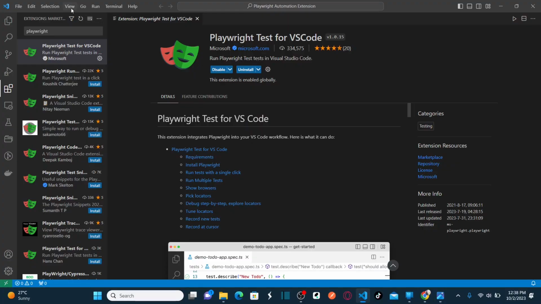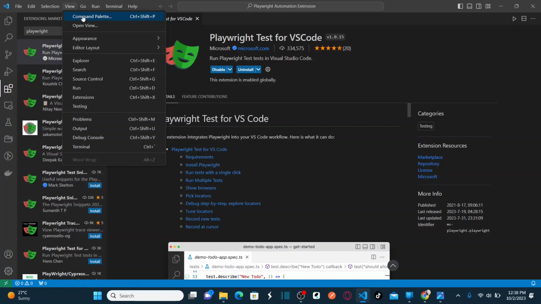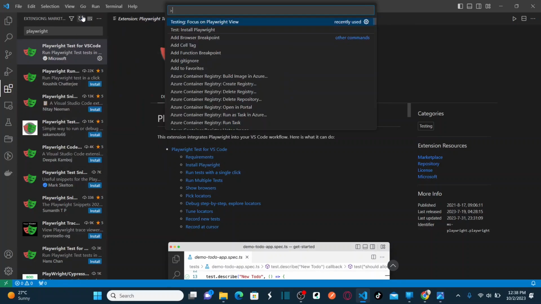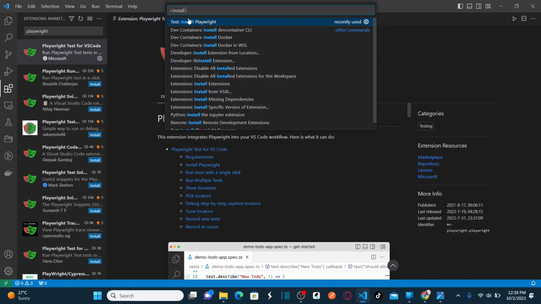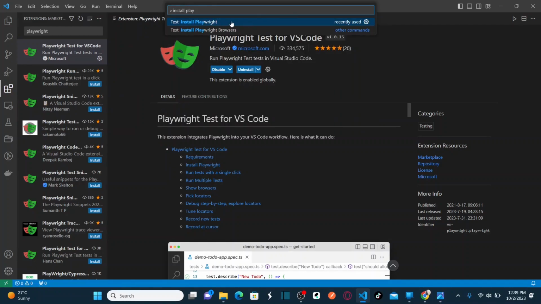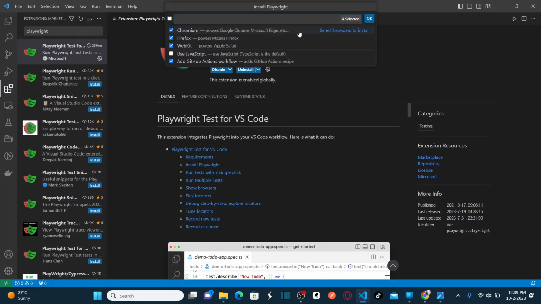So for that, let's go to view and go to command palette, and here install Playwright. Type install Playwright. You see here, select install Playwright. As soon as you select install Playwright, it's going to show different options. Do you want to also install your browsers? Do you want to install Chromium? Do you want to install Firefox? Do you want to install WebKit? And do you want to add GitHub action workflows? Yes, I want to add all these.